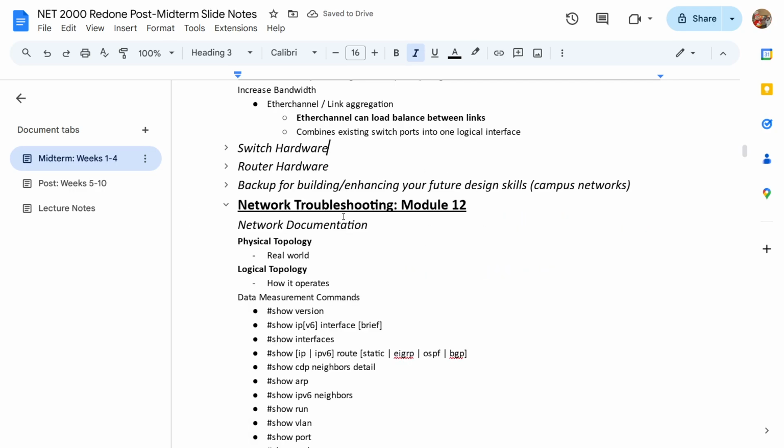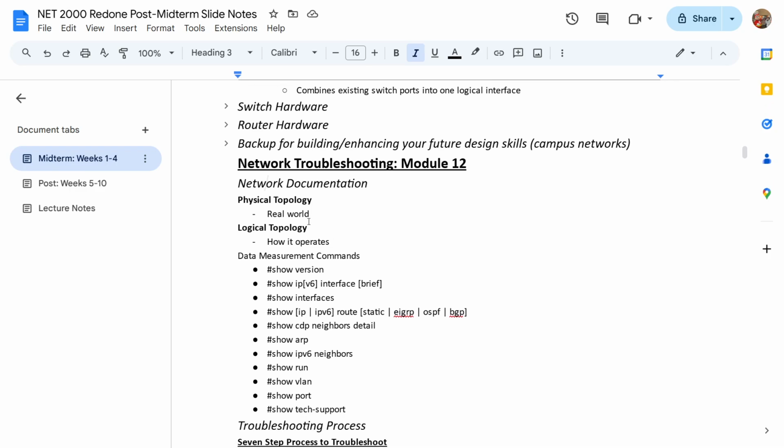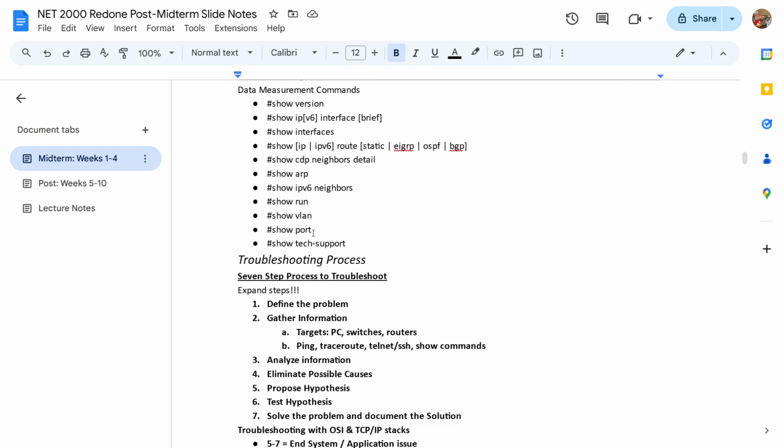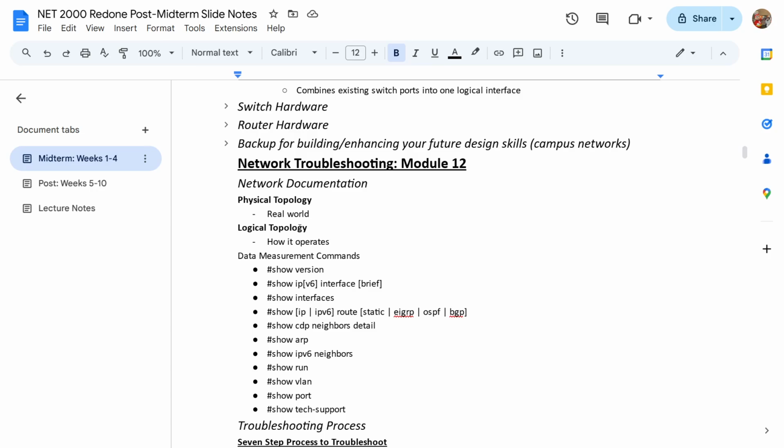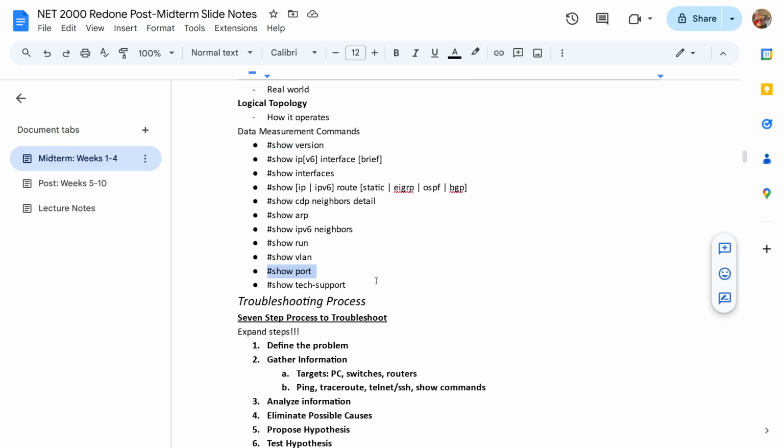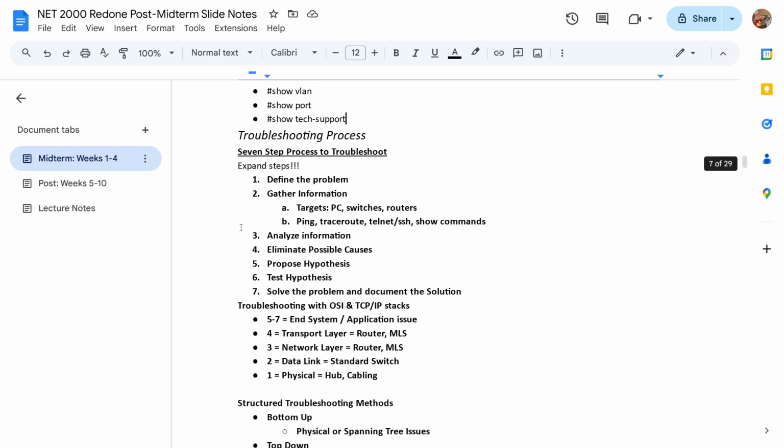Network troubleshooting, module 12. This looks at physical topology and logical topology, basically how we design networks. It's quite simple. Physical topology is how it looks in the real world. Logical topology is how it operates logically, as a switch sees the devices in the network, how they see each other. Our data management measurement commands, we don't have to go through. There is a troubleshooting process. It consists of 7 steps.